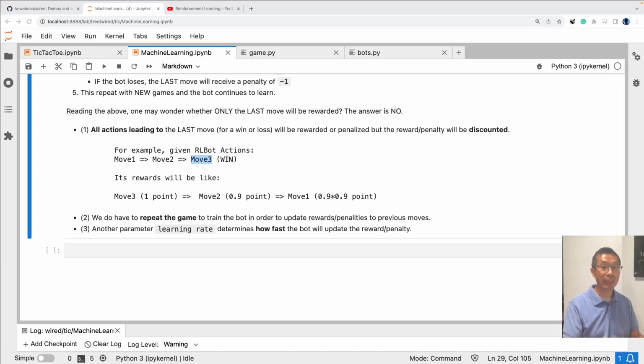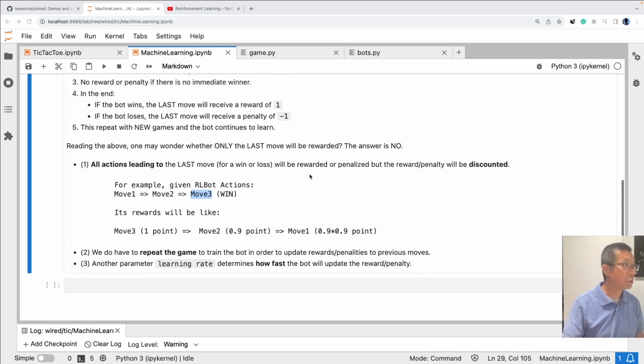And we can let the bots perhaps play 1,000 games, 10,000, 100,000 games, and see how much they can learn from it. Okay, and we will see the improvement. So let's get started with that implementation.